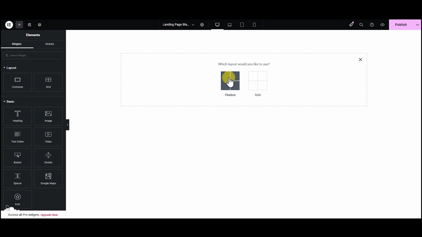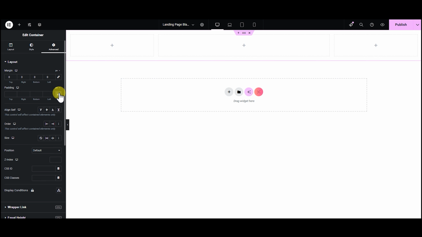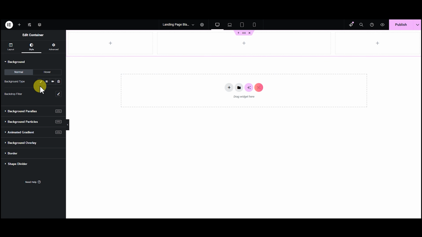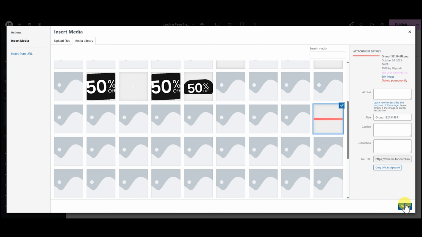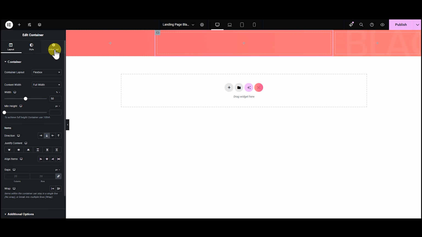I'm adding a flexbox with 3 columns and setting it to full width so it stretches across the screen. Now just adjusting the width and spacing to keep everything balanced. Then adding an image background that contrasts nicely with the dark hero section. Also tweaking the inner container spacing and width.